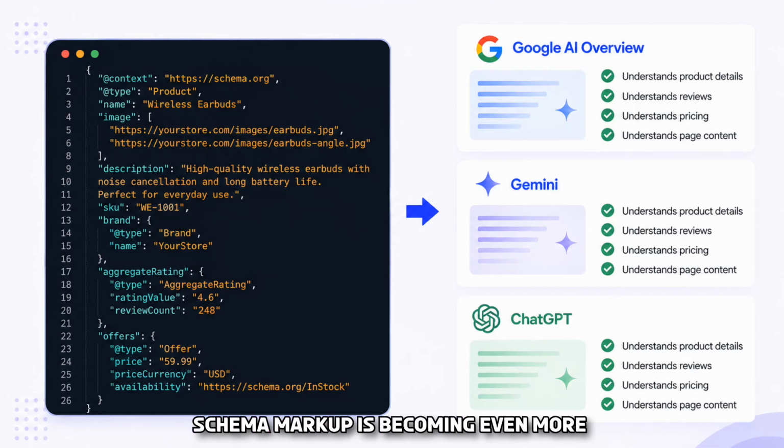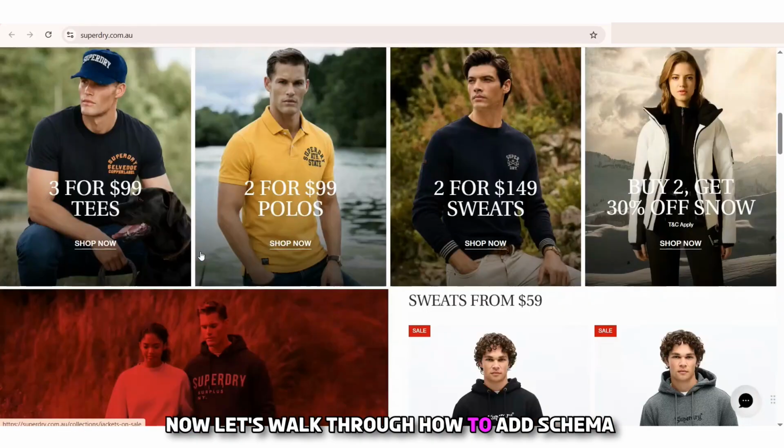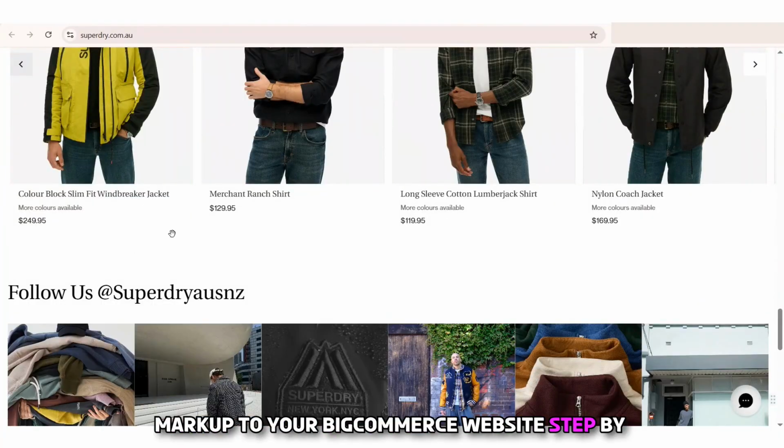Schema Markup is becoming even more important with the rise of AI search. Today, Google AI overviews, ChatGPT, Gemini, and other AI systems use structured data to better understand website content. And here's the opportunity. Many BigCommerce stores still aren't using Schema Markup correctly. That means you have a chance to stand out from competitors and improve your visibility in both traditional search and AI-powered search experiences. Now let's walk through how to add Schema Markup to your BigCommerce website step by step.